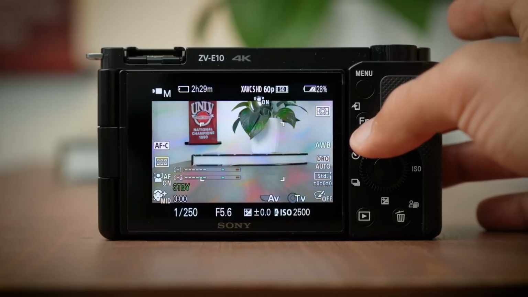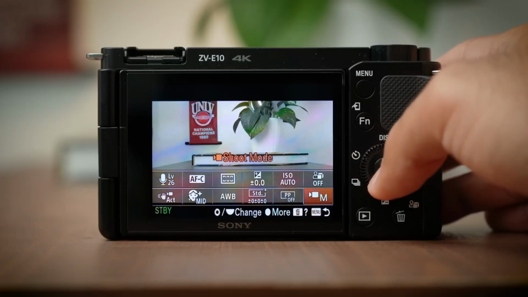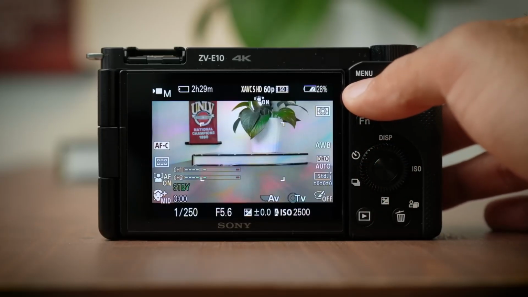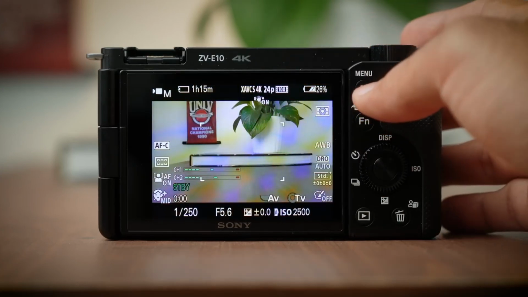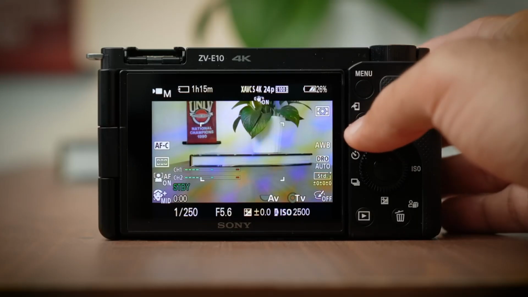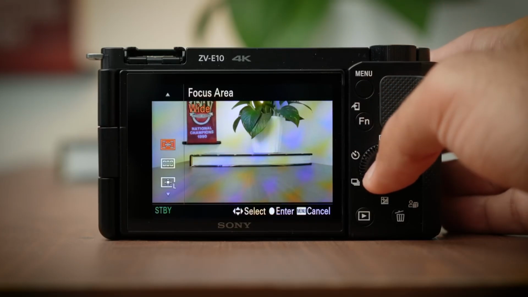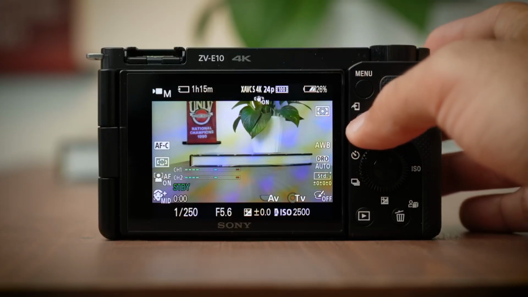Another way you can access this is through FN, and at the bottom right, you could see that manual or all the exposure settings are here, just so you know that if you ever wanted to choose video mode by pressing that button twice. So now that we've dialed our resolution and our frame rate, I'm gonna hit this FN button and I'm gonna change my focus area to wide.